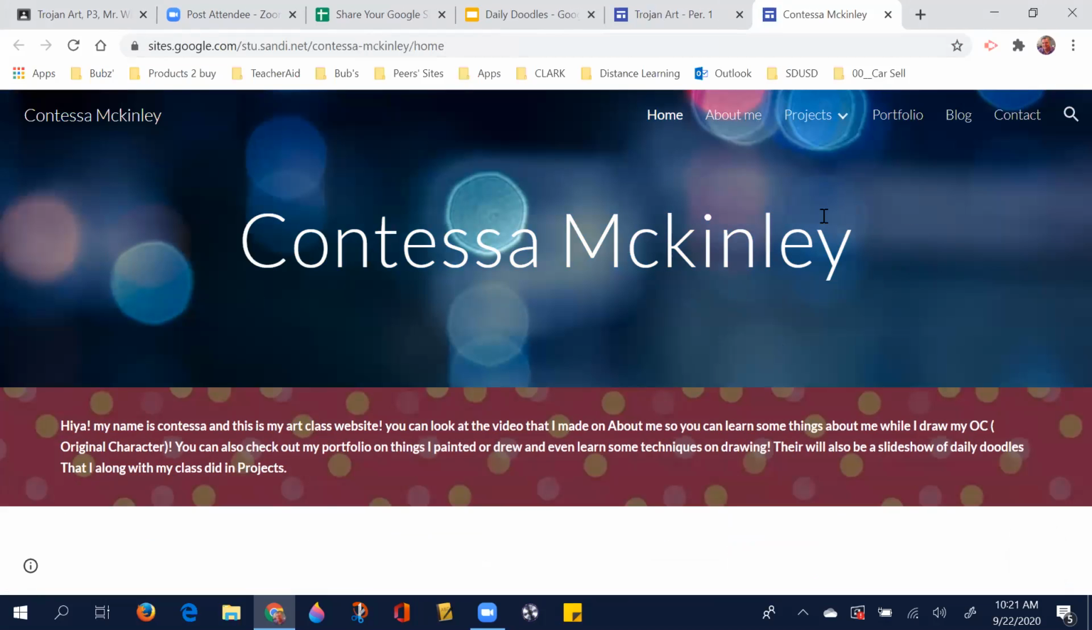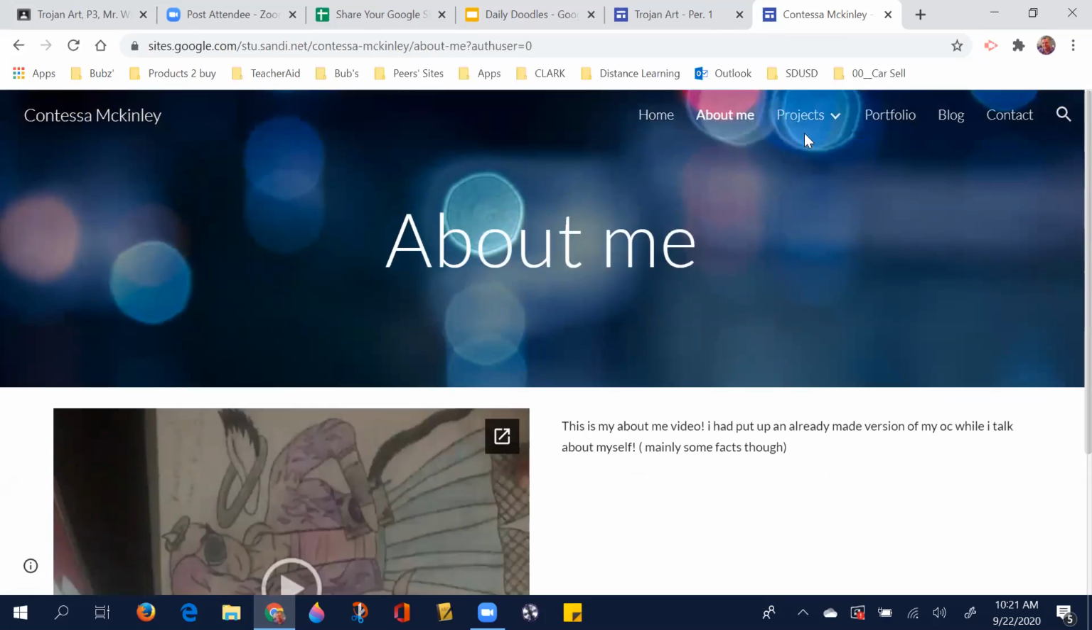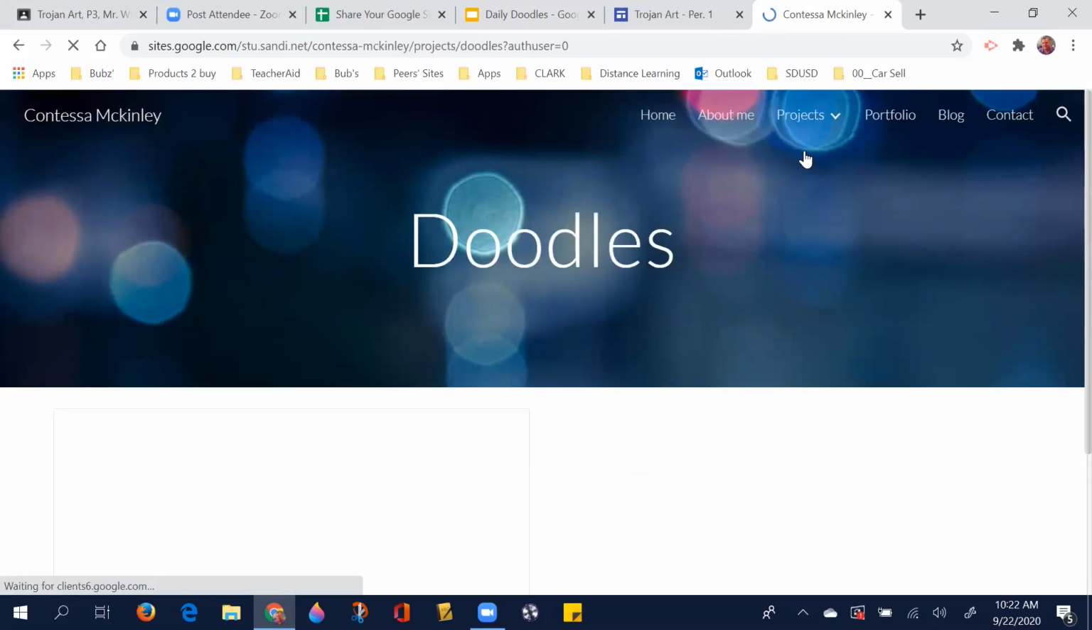So Contessa has done a lot of work. She's put this really cool picture in the back of her masthead. She's added a little paragraph on here on what she's done. She just needs to add a couple of links on here, and this page will be done. On her About Me page, she created a video. Very cool. On her projects, daily doodles.